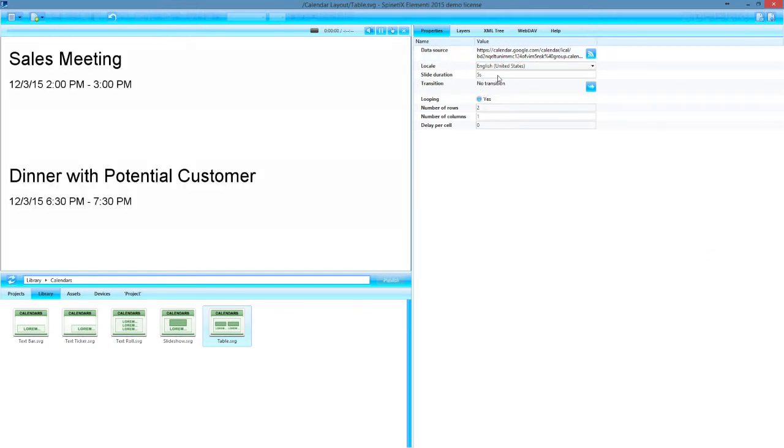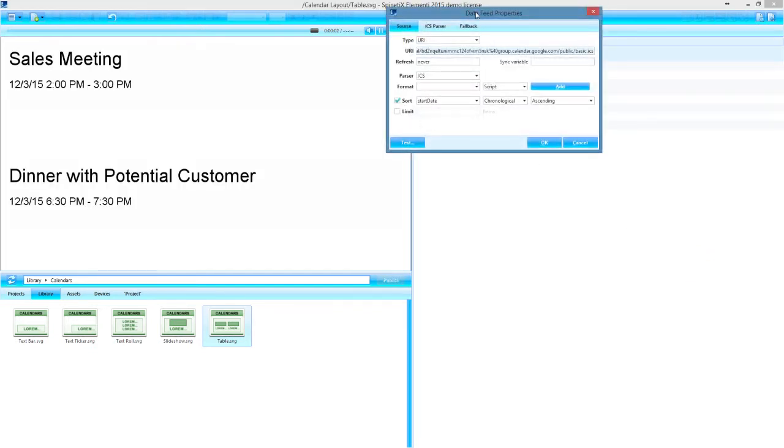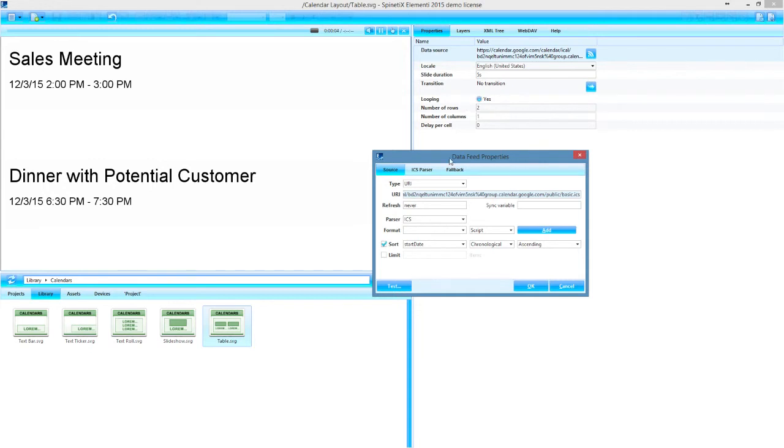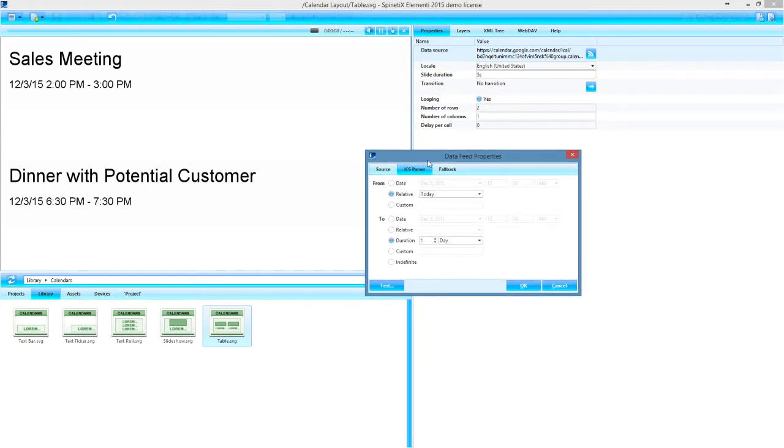Now the next thing I'm going to do is adjust the ICS parser. When I double click on the data source, in the data feed properties, you can click on the ICS parser and change the from and to dates. Now what this does is it filters out the data that's in the ICS file to a range of time. So right now it's currently set to start today and last for a day. So it's actually just showing today's information.